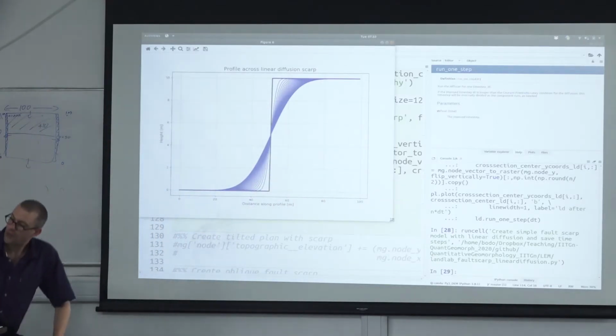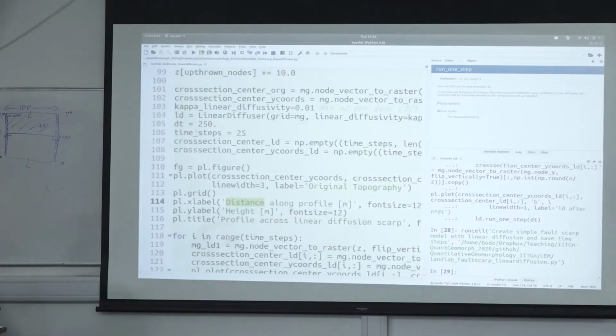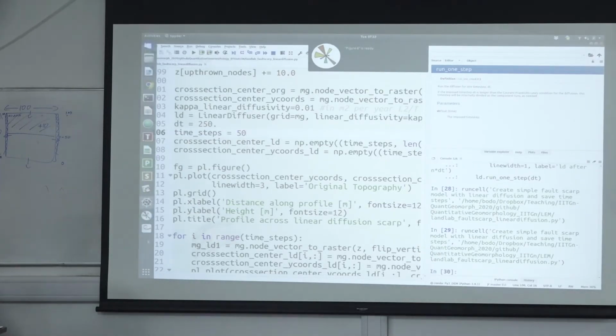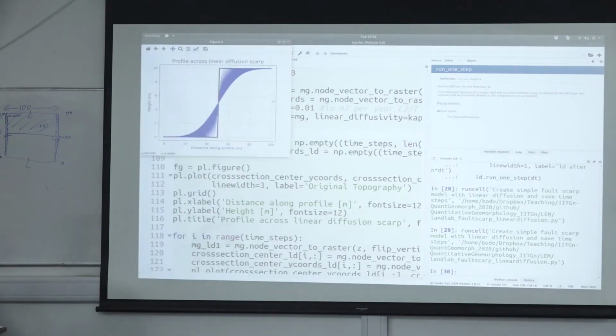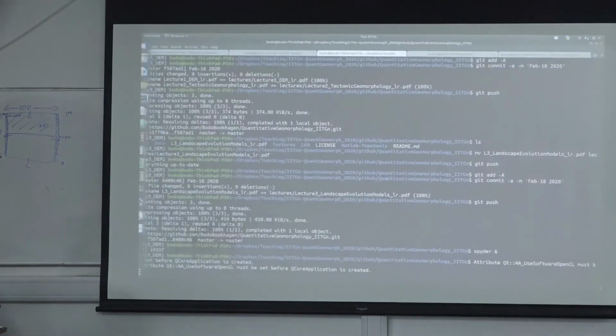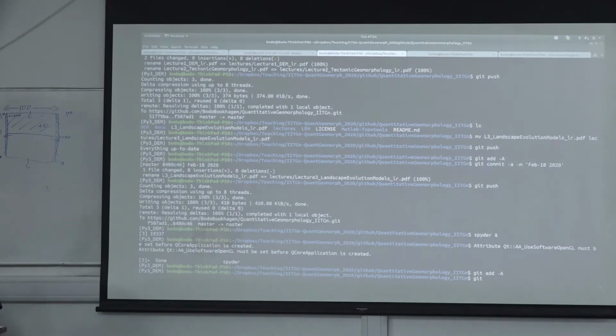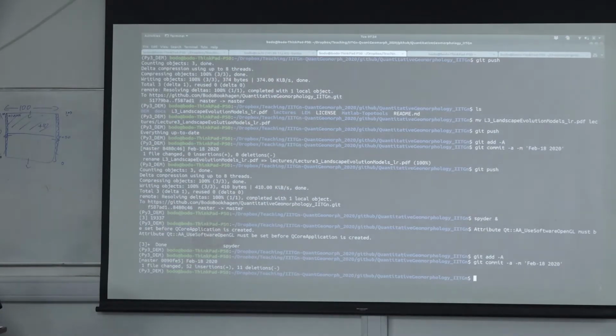And we could also now do, say, 250 years, and we do 50 time steps. Then you eventually get many more models. Let me save this, and now let's hope that I figure out how I submit this.